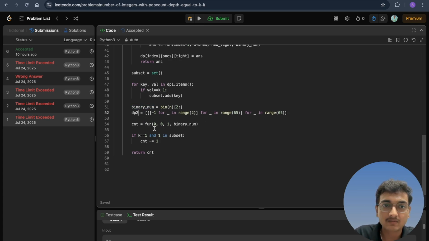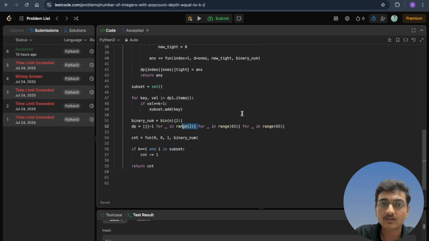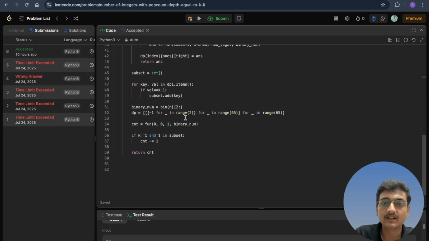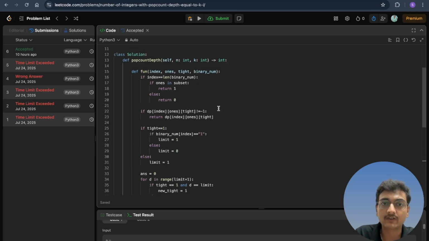Now I can write something like dp. Okay, that is fine. I'm calculating a dp table of 65 by 65 by 2. Why so? Because I'm using index here. Index will range from 0 to 64, and ones: how many ones can I have? I can have 0, 1, 2, 3, 4 ones, or all bits set, right? So in that case, I can have 64 bits set. That's why I'm using this.